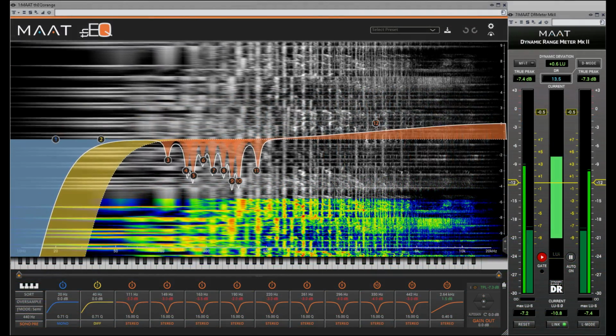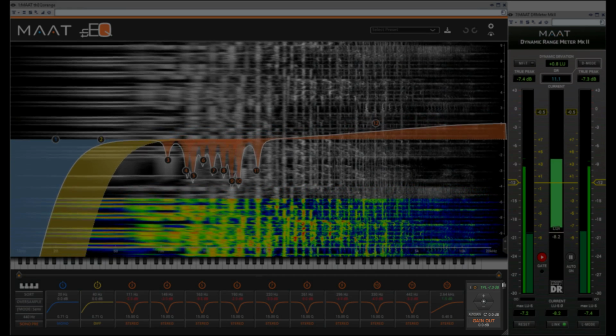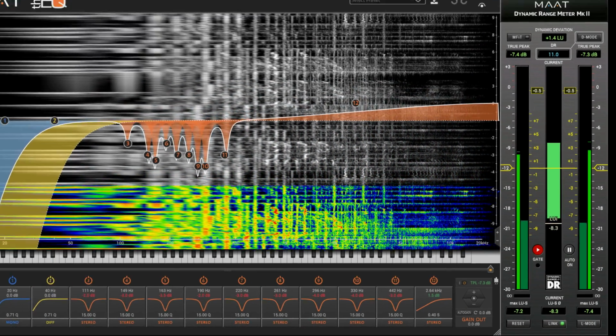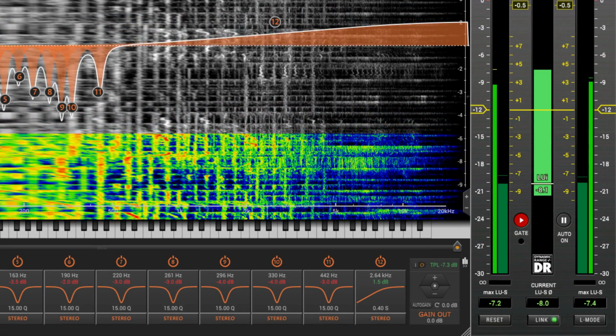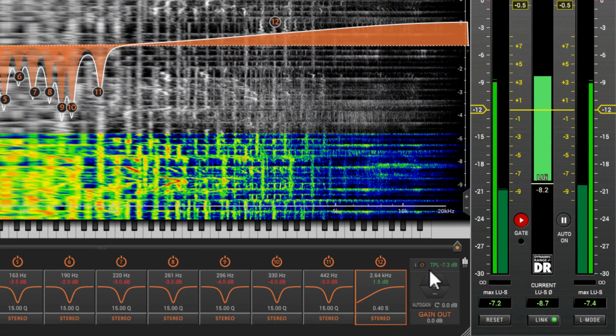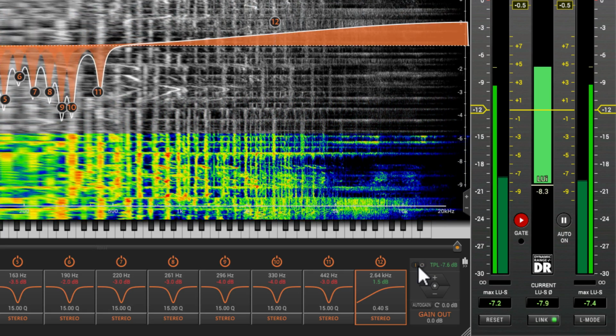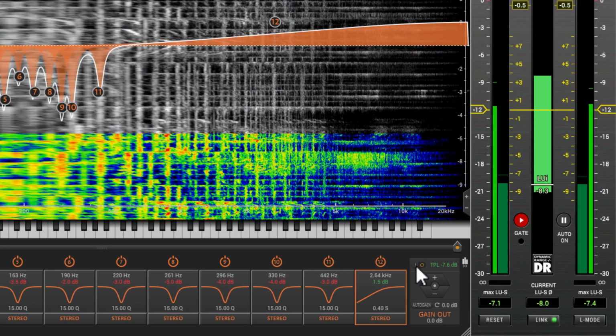Let's continue here with the master section. Our aim was to keep it as simple and at the same time as useful as possible. On the top you find a numeric true peak meter, which can be toggled between input and output. It's all you need in terms of metering.